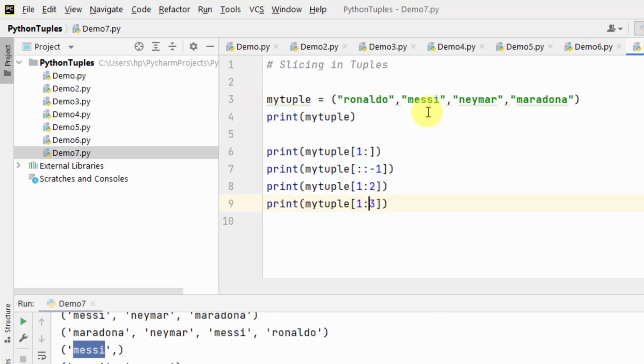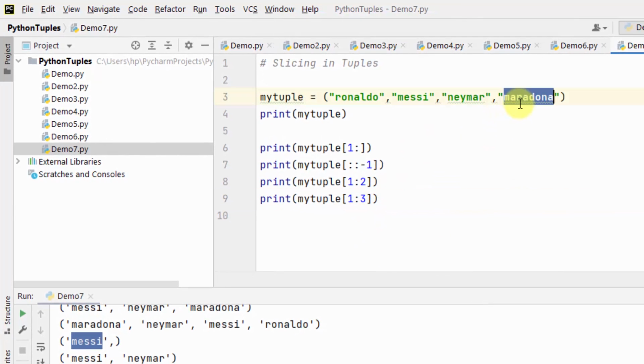1:3. First index, second index, third index. It will include the 1 and 2, and the right one, the ending index, it will exclude. That means it won't display the item under the third index. So only Messi and Neymar are visible. This is how we can work around slicing in tuples.